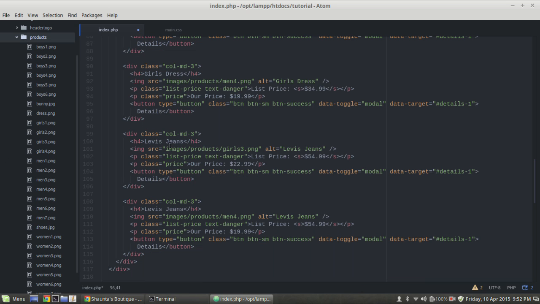Alright, so now we're down to 2 left. So we'll do a skirt. Women's skirt. And I forgot to do that, so I'm just going to copy that, replace my alt tag here. Yep. And the skirt is going to be $29.99 list, and our price, let's make that $19.99 again.